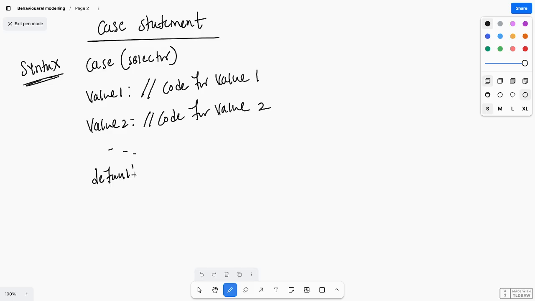Why is it default? Why default is required in the case, I will explain when I explain the test bench. Till now, remember that for the case statement you have a default statement. So this is code for default case, and end case. Did you understand how I am doing?